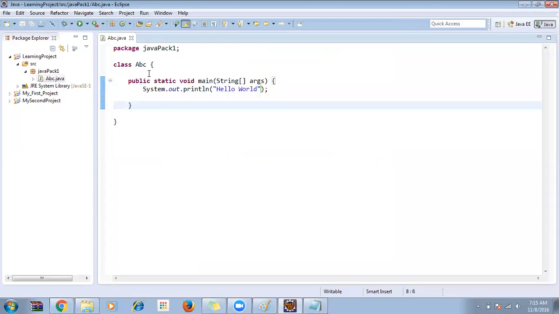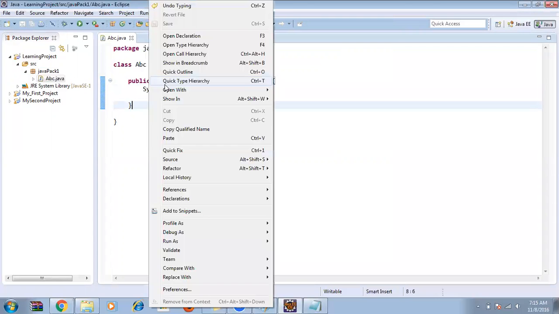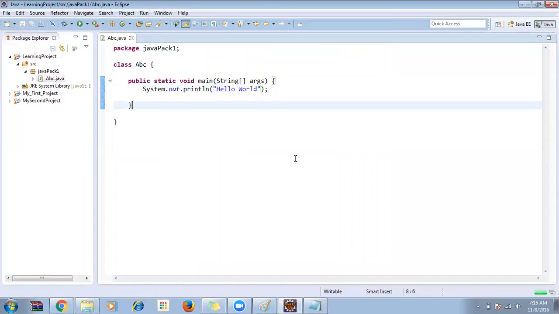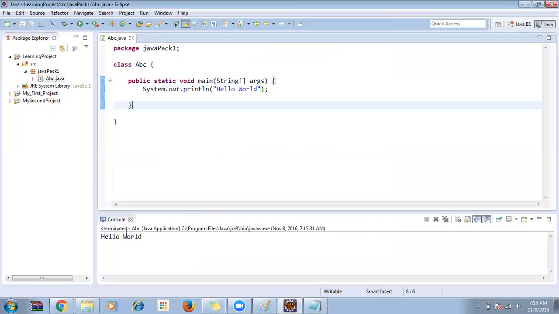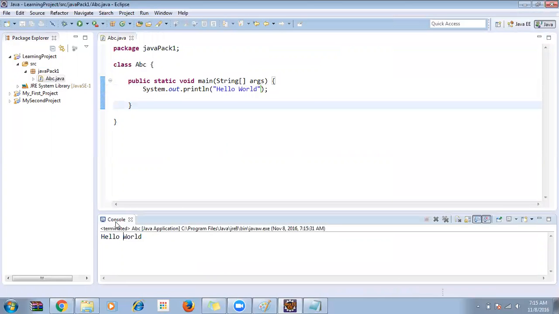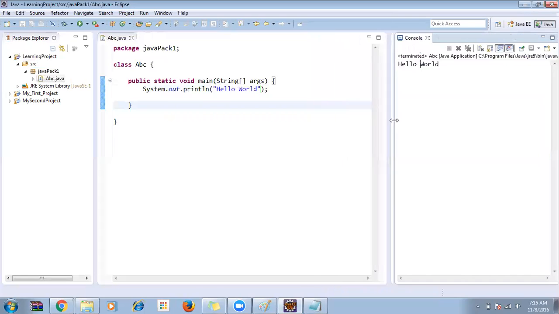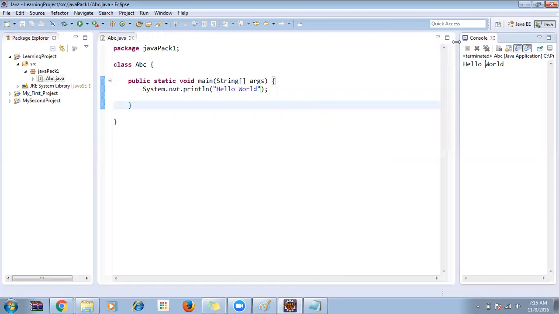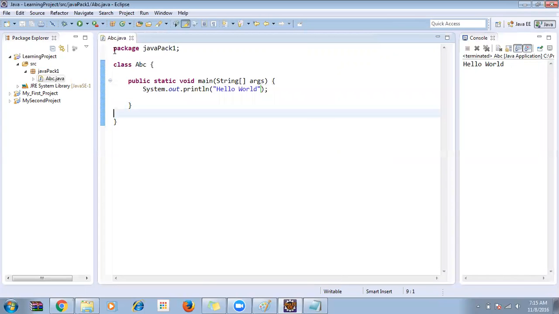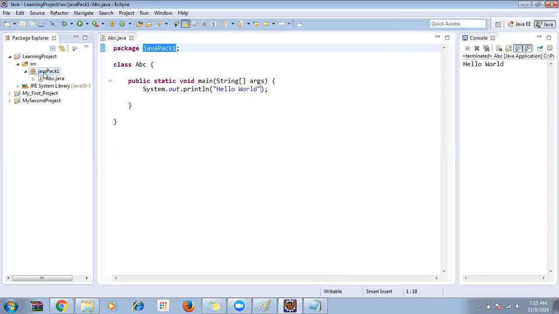Now if you want to execute this program, right click, run as Java application. Now can you see the output I got is hello world? The output will always be given in the console over here. This is the place where I can see the hello world. Now if we see this place, package Java pack1, that's the pack1.